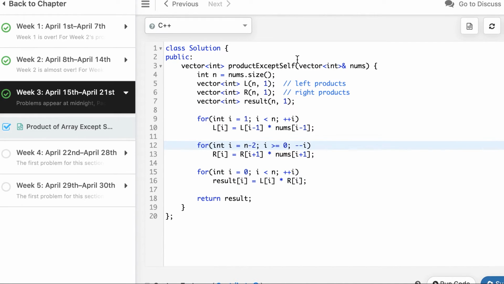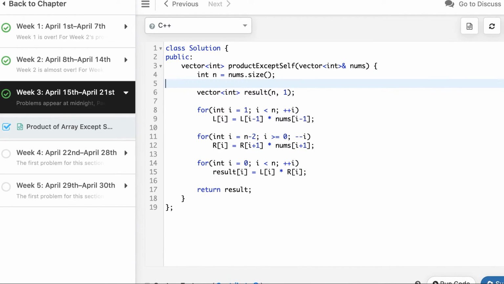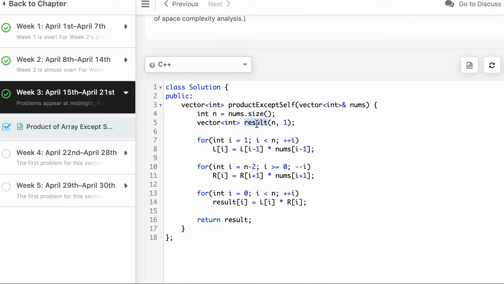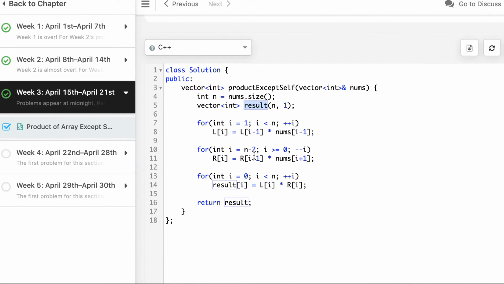Now let's get rid of the extra space. So we will get rid of these. We are allowed to keep this result. You can see here the output array does not count as extra space. So we have kept this result. And first we will populate this result as prefix. So no change here.